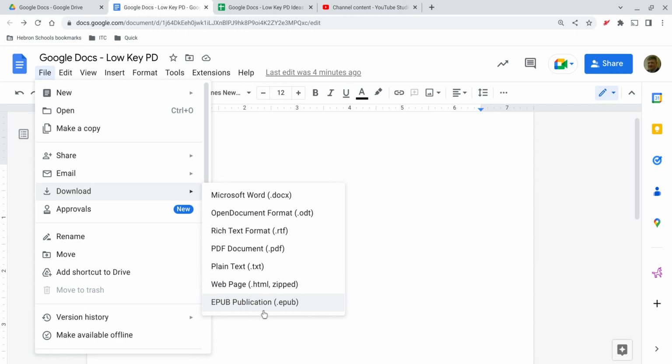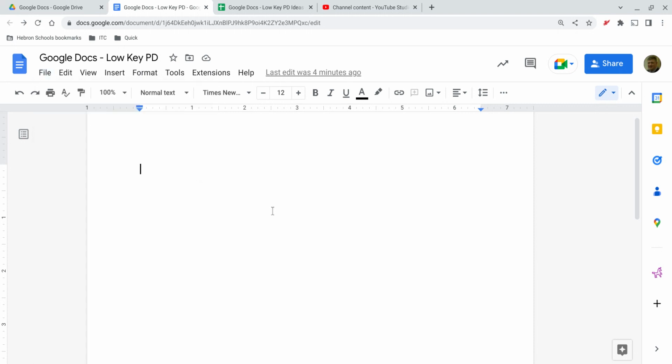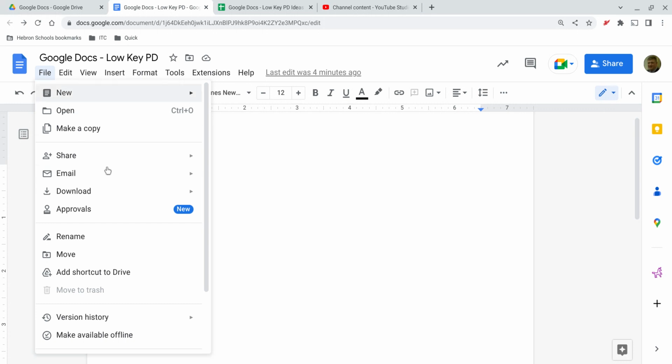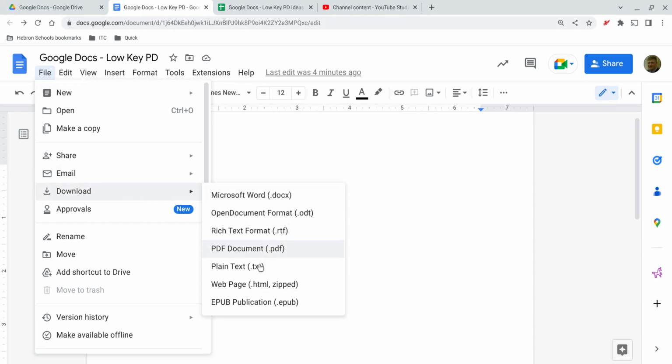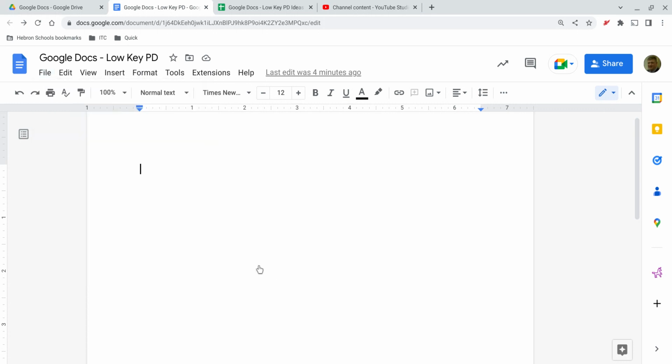So let's say we have a Google Doc and we want to download it as a Microsoft Word file. Click on it, you really have no options, it just downloads it. Or maybe we want to download it as a PDF, so we click on Download as PDF. Again, no real options, it just downloads it.